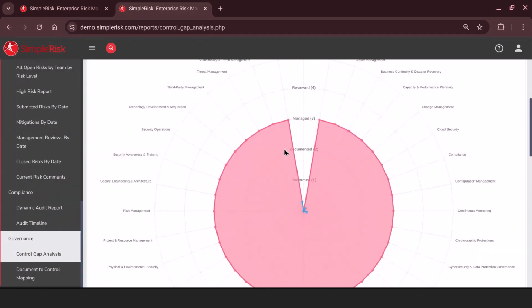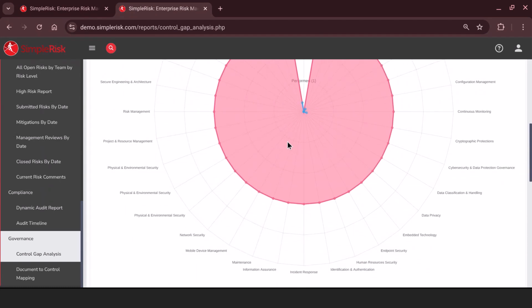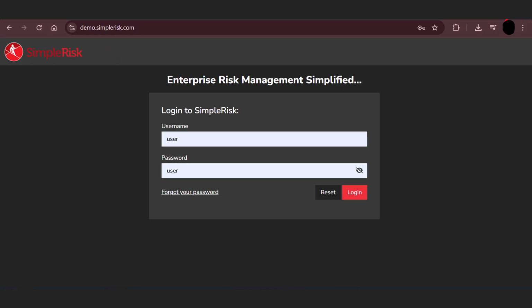And this is a control gap analysis tab where you can see where you currently are in your security posture and where you would like to be. We're not very good. And that is it for the demo and the tutorial on SimpleRisk and how you can use it to show that you're actually pretty well versed in governance, risk management, and compliance.